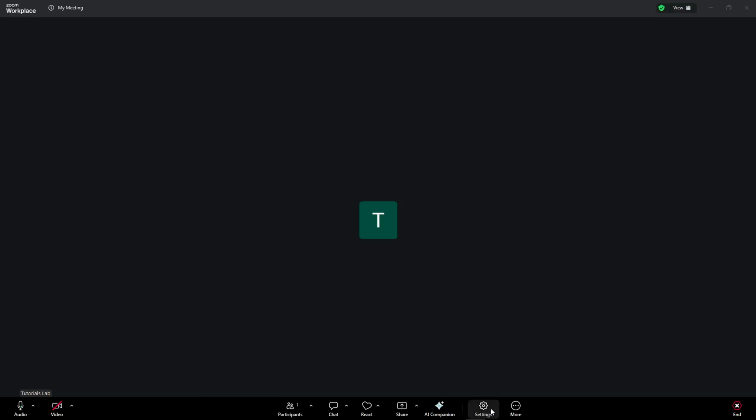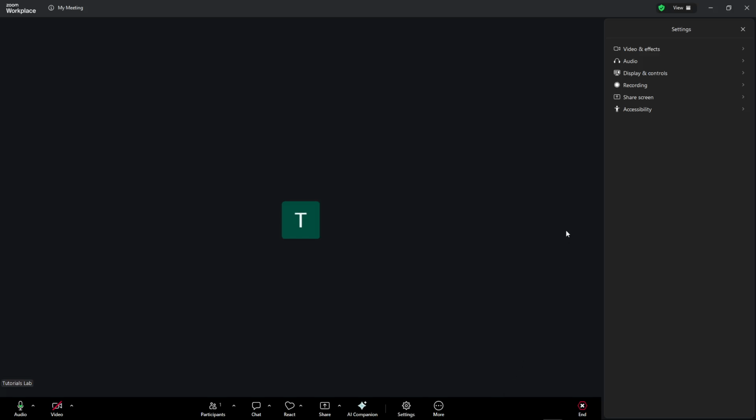Once you're in the meeting, look toward the bottom of your screen where you'll find the meeting controls. Click on Settings, which should be located at the bottom of the interface. This opens up Zoom's configuration panel where you can adjust various features related to your meeting experience.